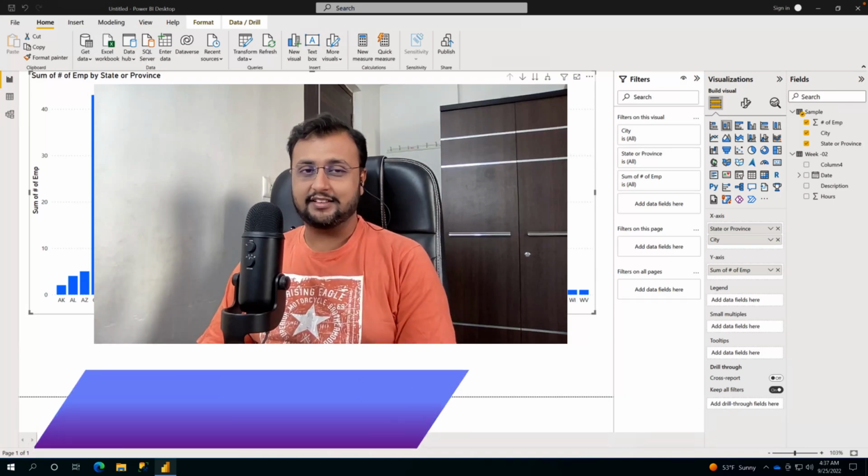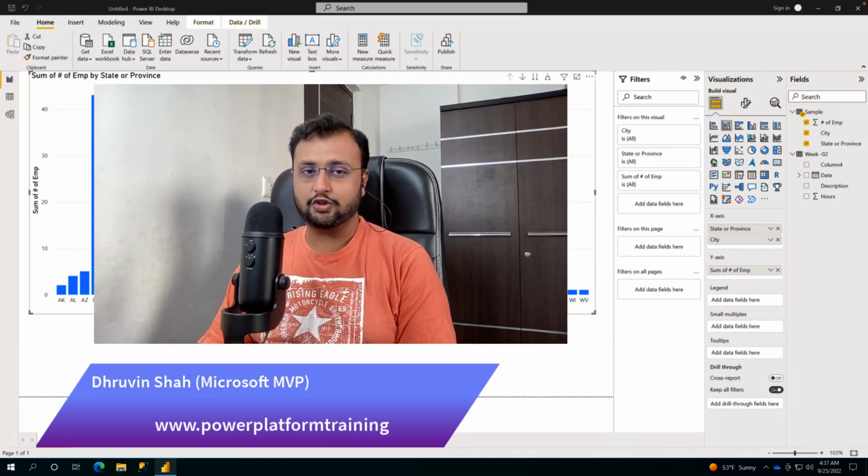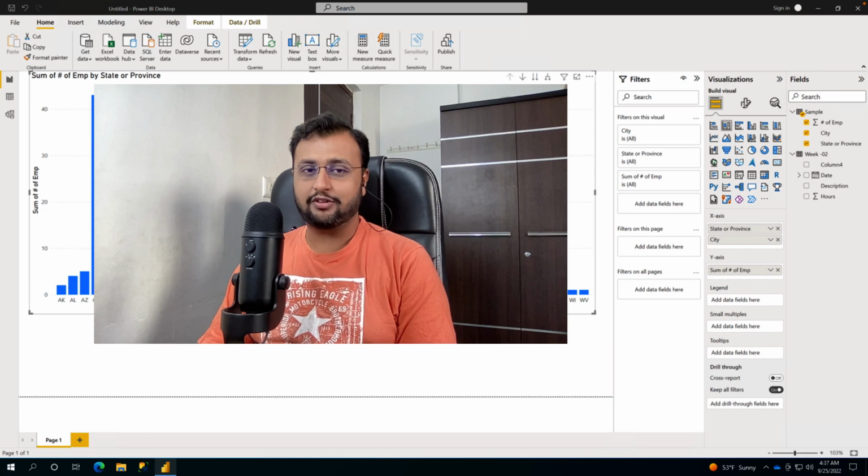Hey makers, this is Dhruvin and today I'm going to show you the technique of how you can show your x-axis by hierarchy. I'm going to provide you a better end user experience at the visualization level.